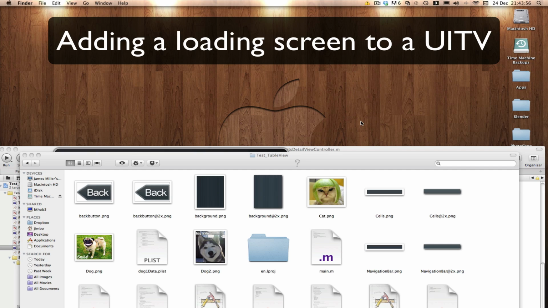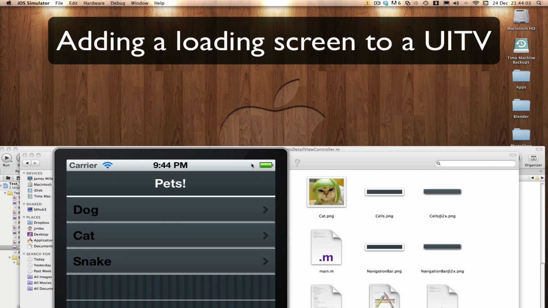So I hope that was an okay tutorial. I know it's slightly long, but this was an important tutorial. So I hope you can now go away and add all the images to your app.